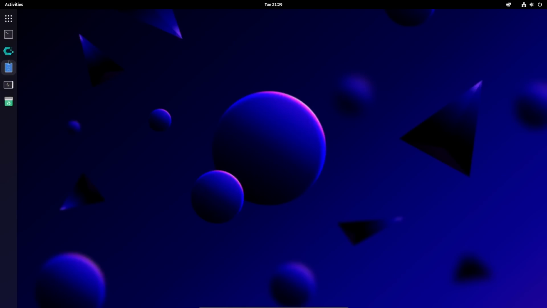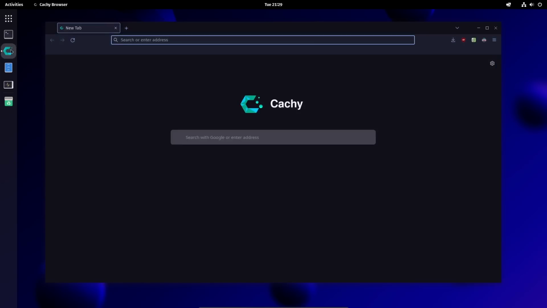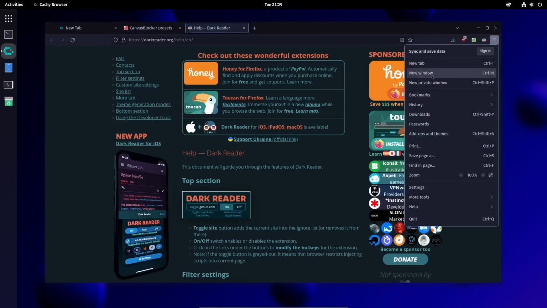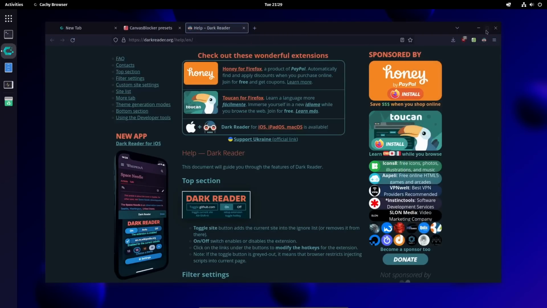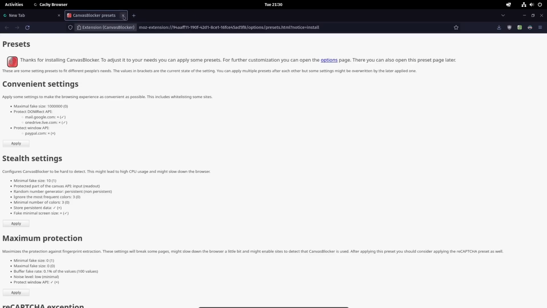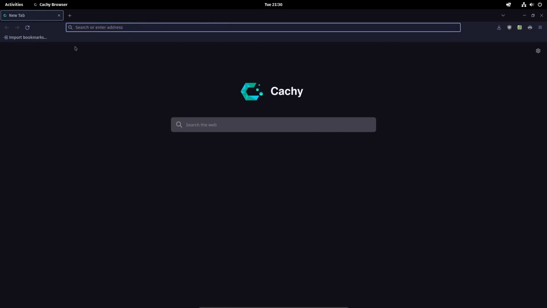And we will come back over here, and then you've got your Cachy browser. Let's go ahead and take a peek at that. Now, this is their own browser. And I do believe it's built on WebKitGTK, or is it a spin? No, this is based on Firefox totally. So we will go ahead and maximize that. And it seems that you've got canvas presets and Dark Reader. So you got a dark mode out of the box. I do like that layout there.